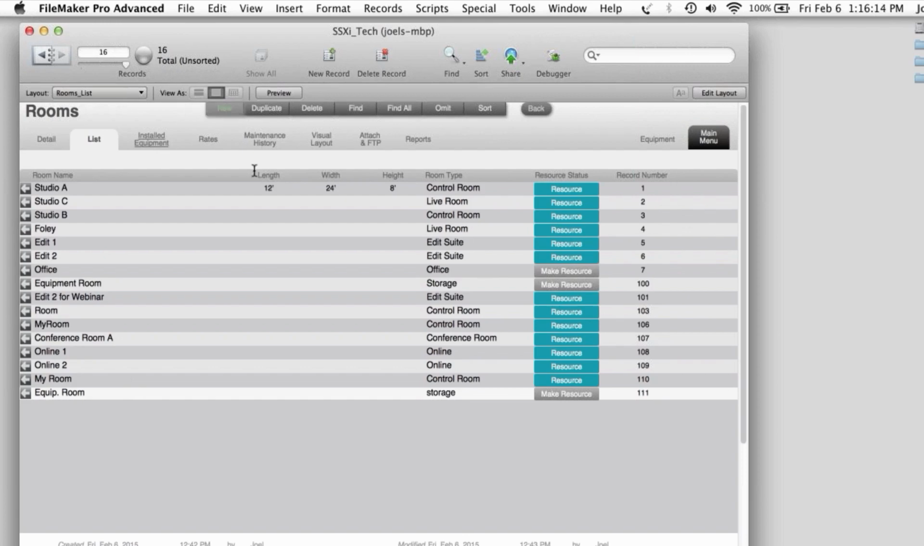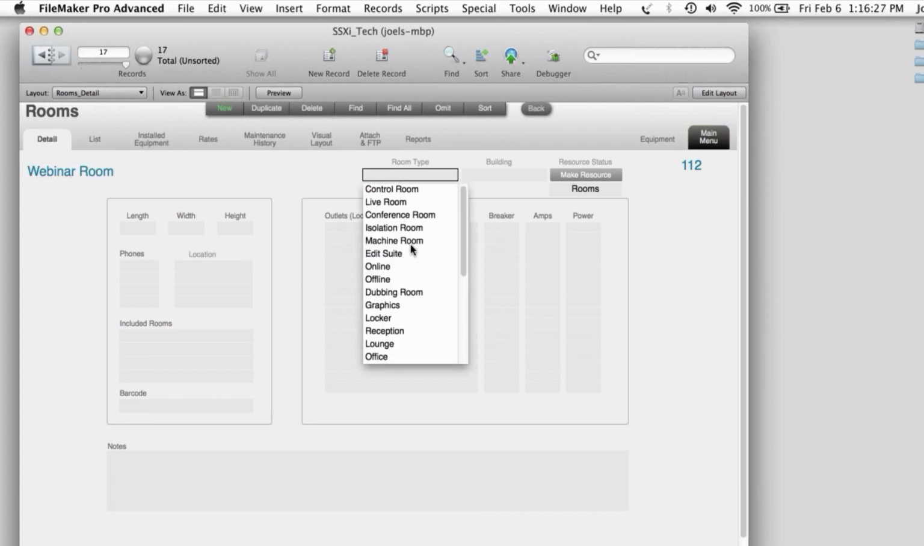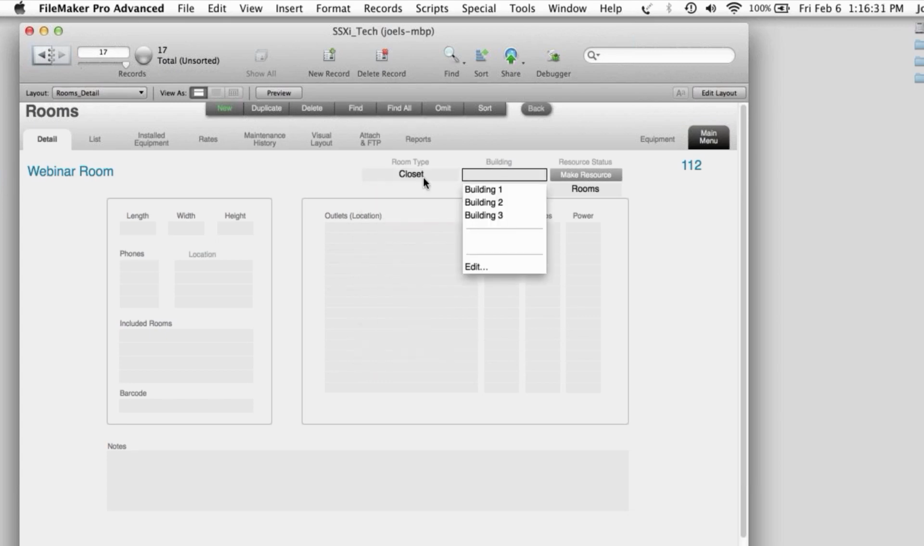I'll show you. So to create a new room, I just hit the new button here. Also Command N or Control N on your keyboard if you're on a PC. So I'm going to call this webinar room. And so we don't have something like a locker here, I'll call it a closet. And just so you know, you can call it equipment, you can type in there as well. Equipment closet. If you've got multiple buildings, you can edit that list.